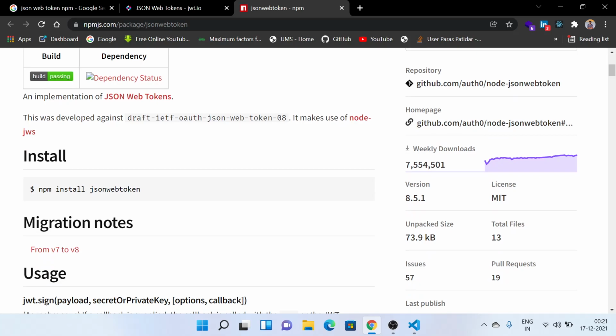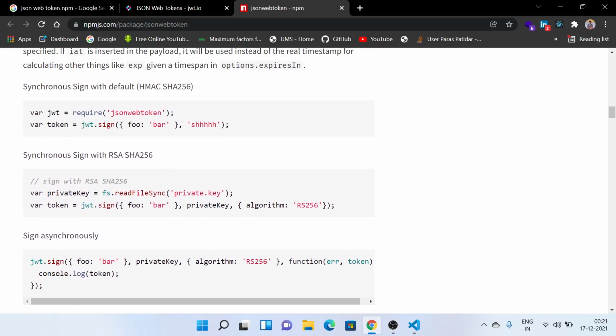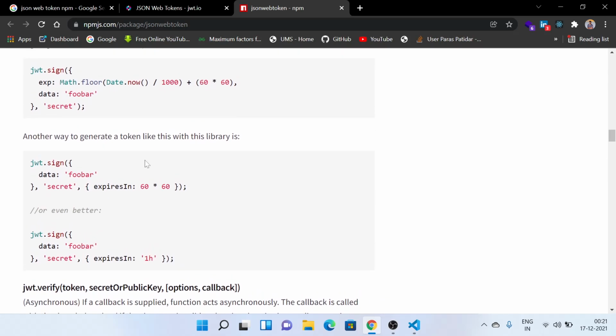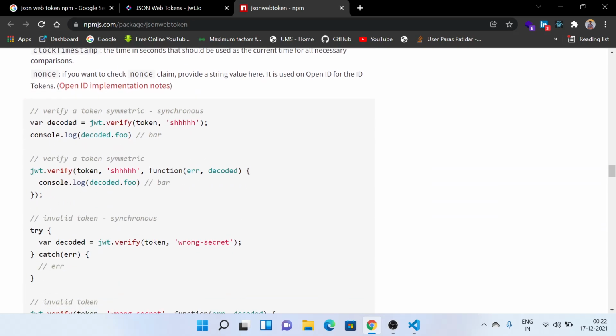Okay, so we'll be using this JWT library to decode. We pass some payload in the sign method along with the secret key, and this gets encoded into some value. Then we use the verify method down below, where a token is passed with a secret key. It checks whether it's a valid token or not, and it decodes the data which we have sent.